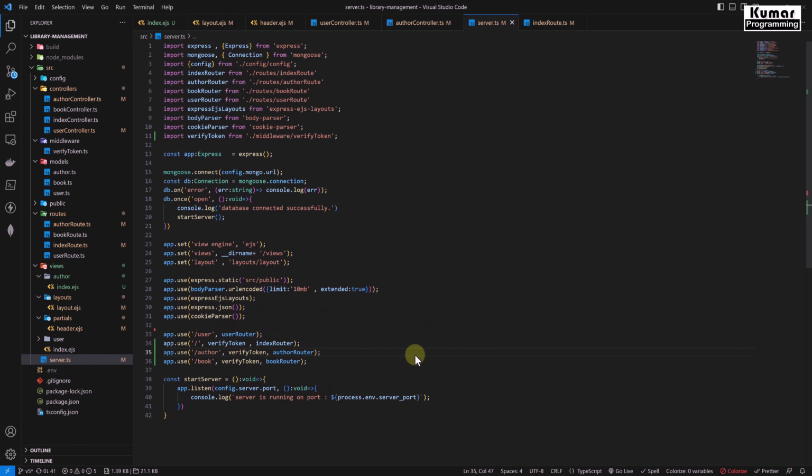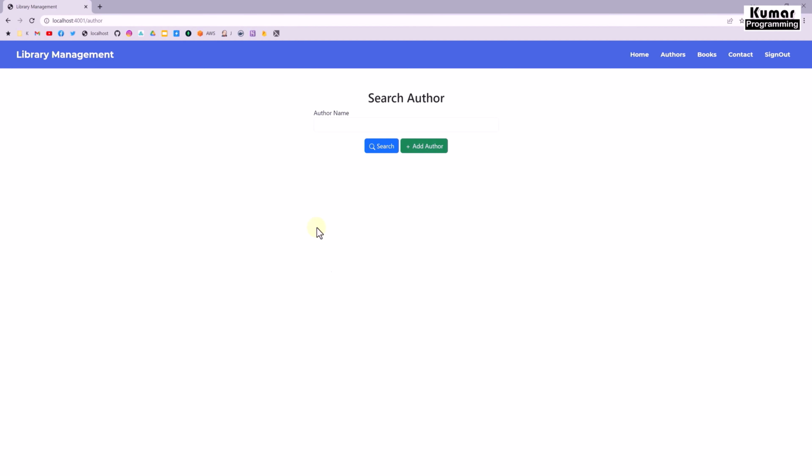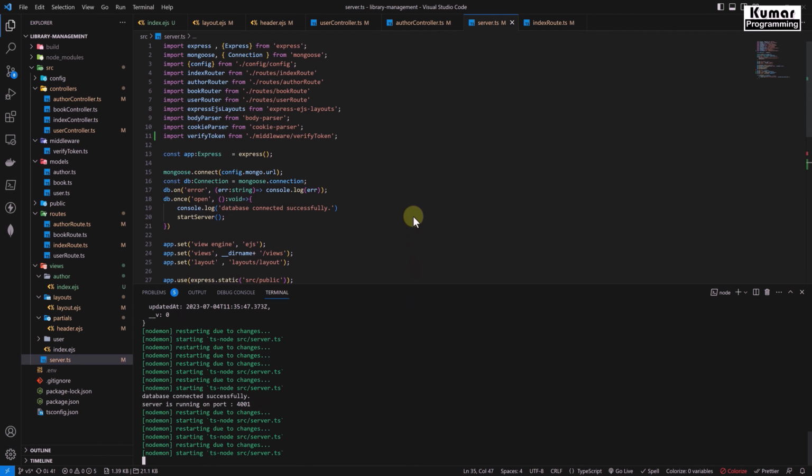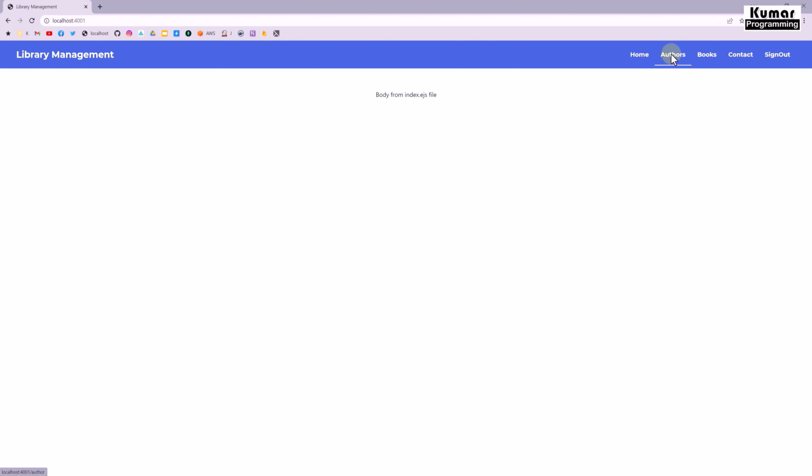Now let's save it. Let's check if it's running properly. Sign in. So it's not running. Let's see. Yep, still it's, yep. Sign in. Now go to the author link. If you go to the author link, you will see that all the routes are showing over here, okay. So now we are going to implement the add author functionality.